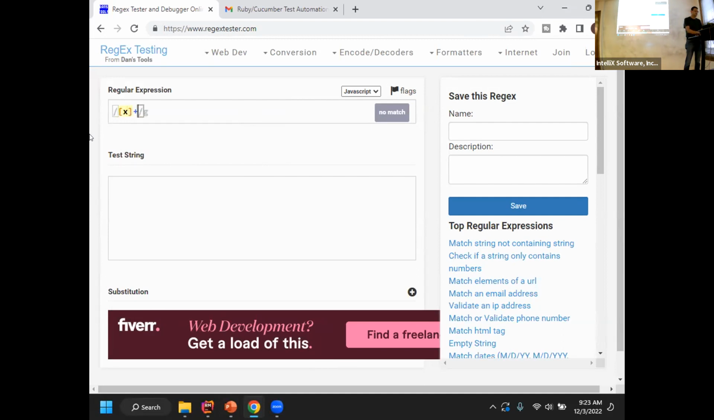So X plus, we can see it. X plus means number of times the value of X. That's what we are saying. So I can do XXX. X is number of times, right. Now, if I do Y, it's not gonna match because it's looking specifically for X.